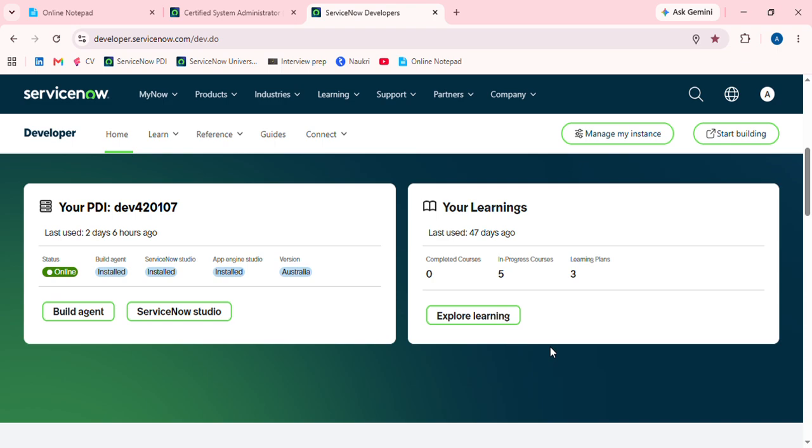I already have an active PDI. If you don't have one, it will ask you to request a PDI. Once you click on request for PDI it will take some time, and after that you will get one PDI. This PDI will automatically get deactivated or released if you are not using it for 7 continuous days. If you are not using it, it will automatically be deactivated, or you have to request a new one.